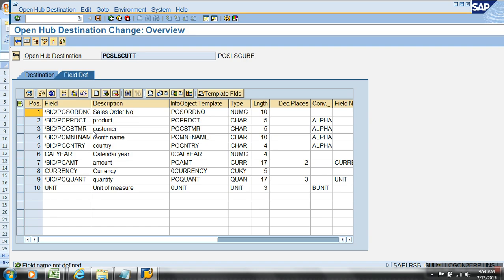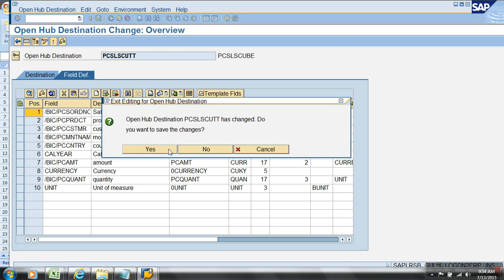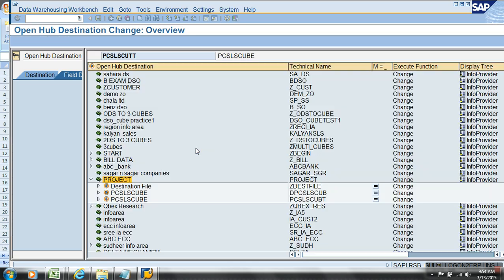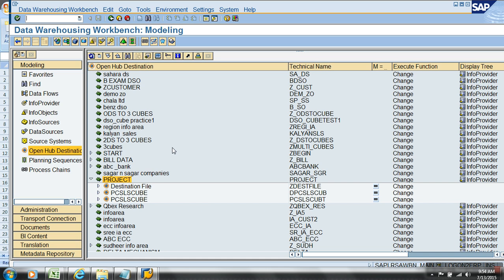Okay? Right? I'll show the output tomorrow on extracting through open up to BODS. I'll show it tomorrow at most. You can send data to HANA also.